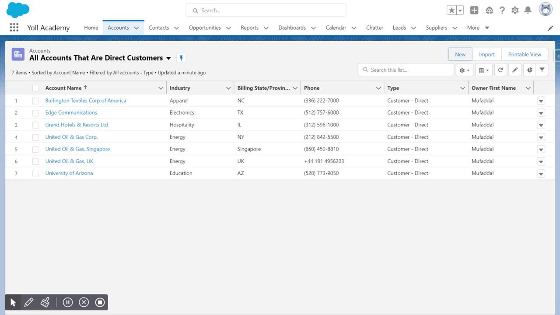But now let's say we want the ability to have two different processes or two different page layouts for two different kinds of accounts, or as many different kinds of accounts. So in our example, let's assume that we sell to two kinds of accounts. Two kinds of customers actually.